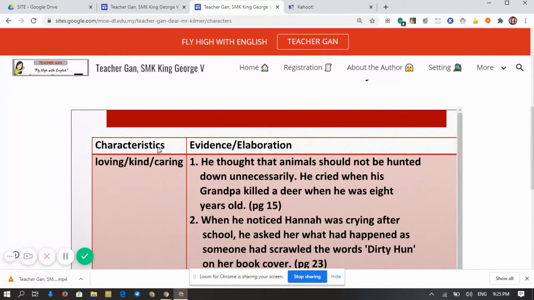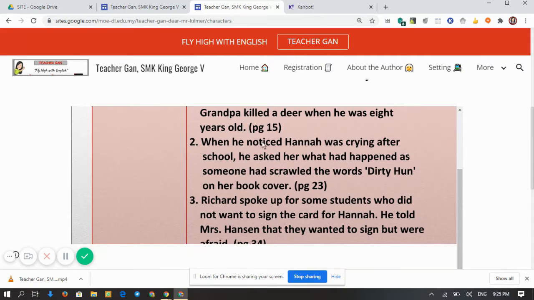So you have the first characteristic, which is loving. The value for being loving, kind, and caring. Then you have the evidence. This section, the second column, is very useful for students when they are trying to provide evidence in the SPM exam. I've also provided pages, so you can get all these.